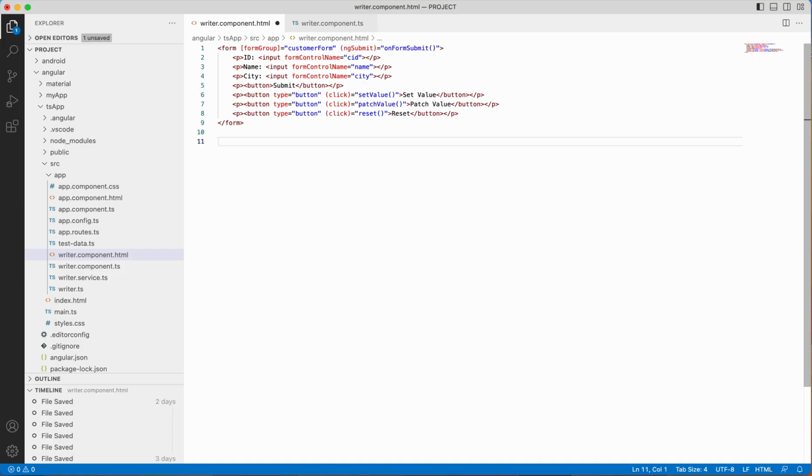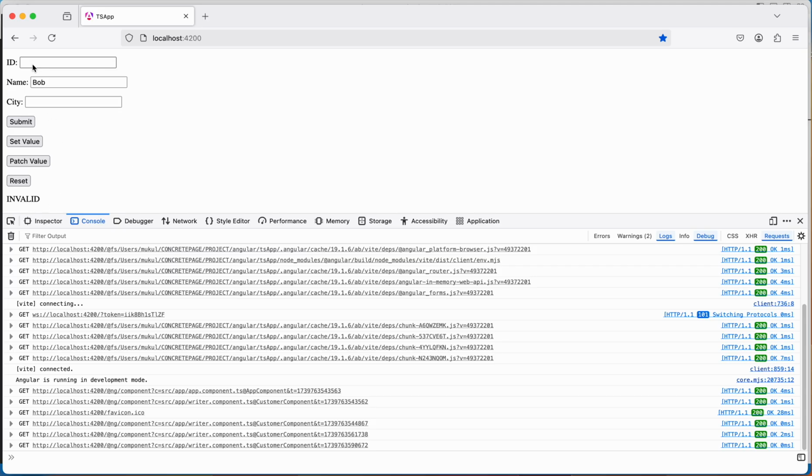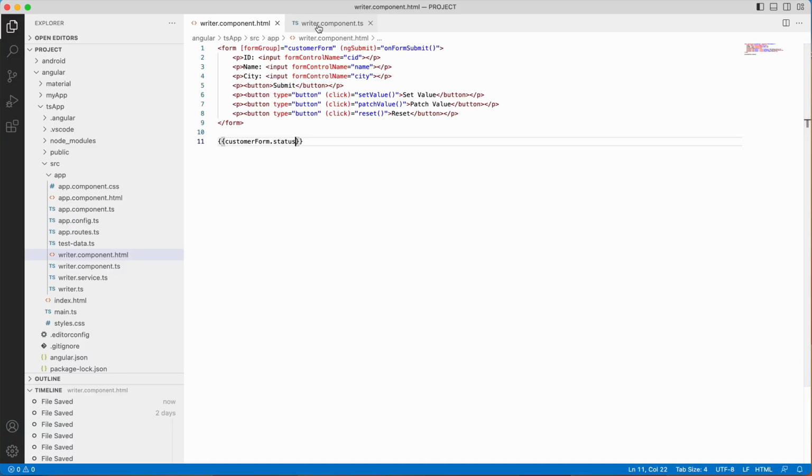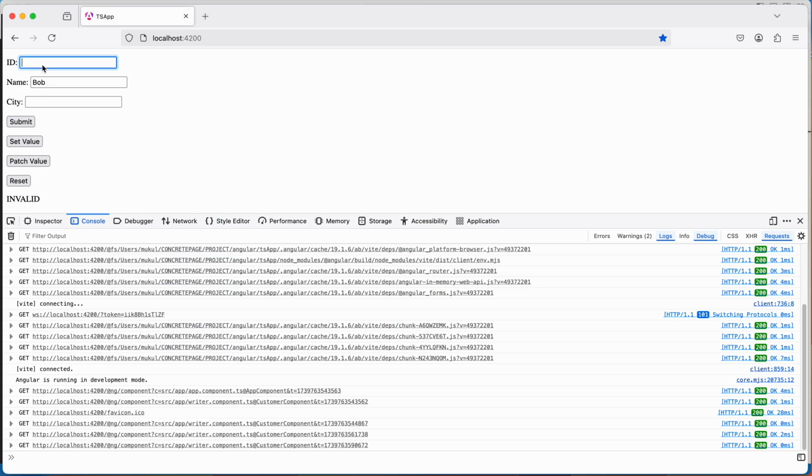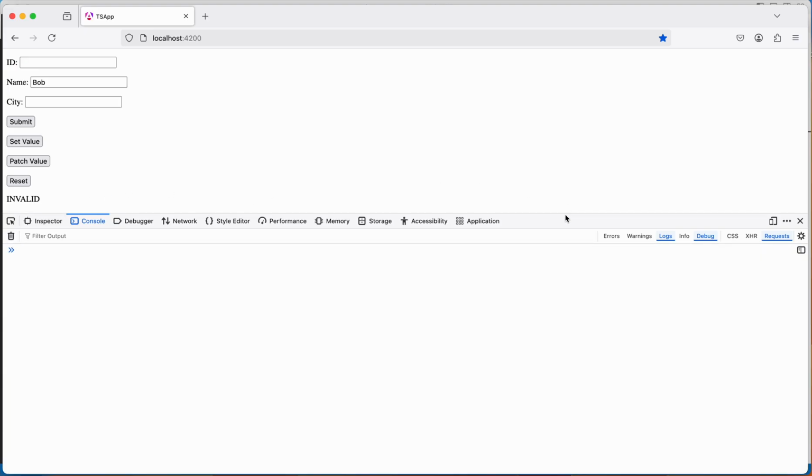To know the form status, we can use it like this: customerForm.status. We can check its status. This time it is invalid because the first field, ID, is required. Look at here, it is required, so we have to assign some value. Look, I've assigned some value, now it's valid.